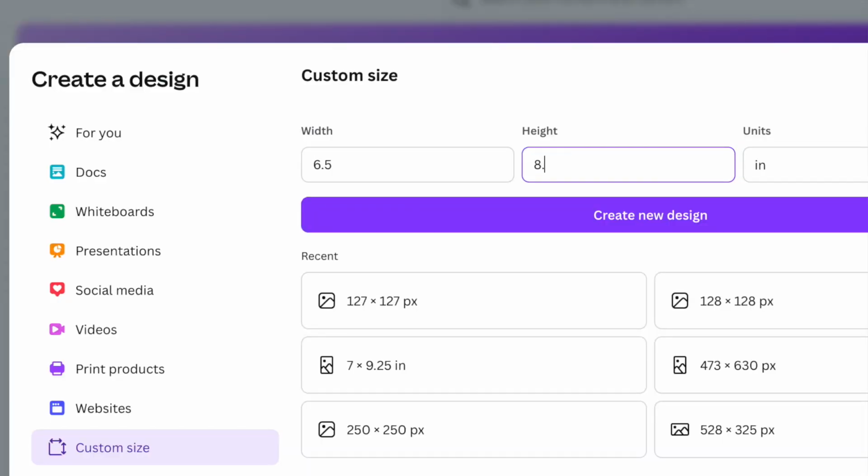Now, even though I did design this at a 6.5 by 8.25 size, that doesn't guarantee that's the size it's going to be when I print it on paper. Why? I don't know. I'm truly shocked with how little I understand the printing process, to be honest.